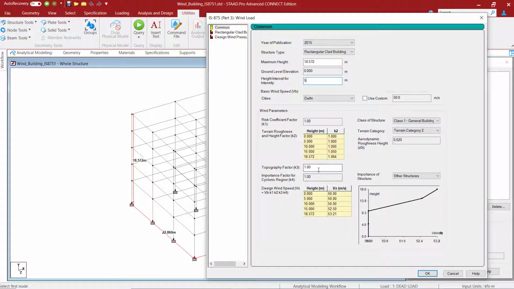Now you have an option to enter the K3 factors, and also for K4 factor you can select the required structure based on which the program will fetch the K4 values. Now that we have the VB values, K and all the K factors, the program will calculate the design wind speed as VB into K1 into K2 into K3 into K4, and it will be reported as shown in this table. Also, there is a height versus velocity graph plotted by the program. So this is all about the first page where we calculate the design wind speed.